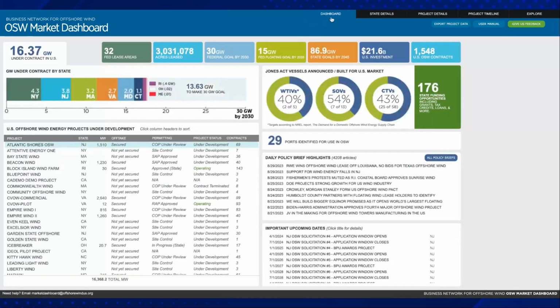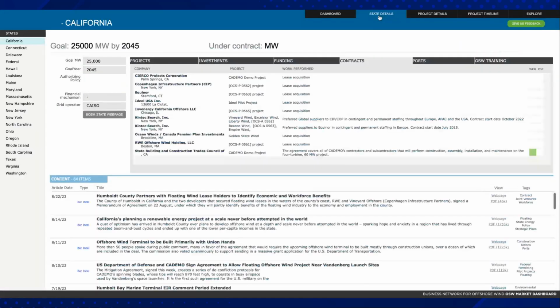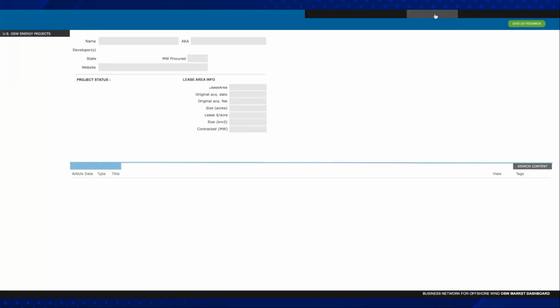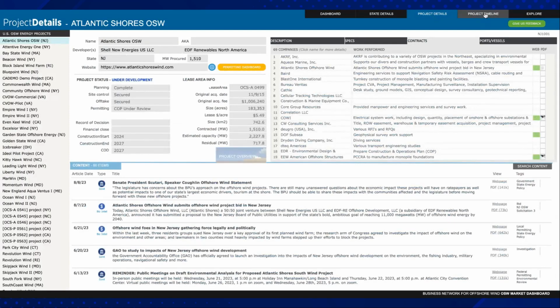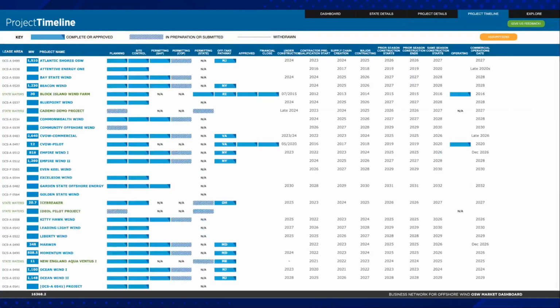Use dashboard, state details, project details, project timeline, and explore. I'll go over each one.